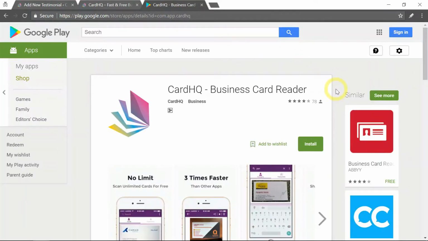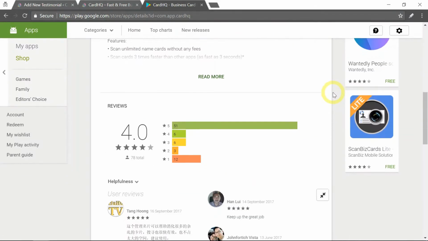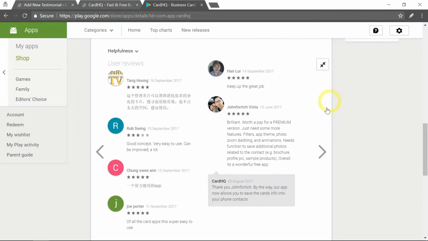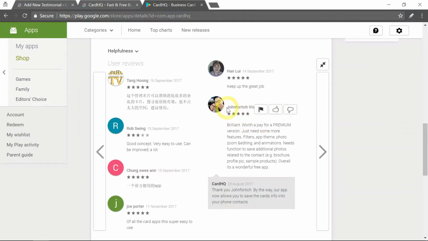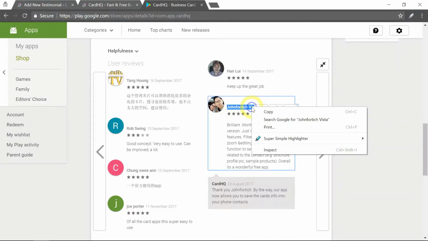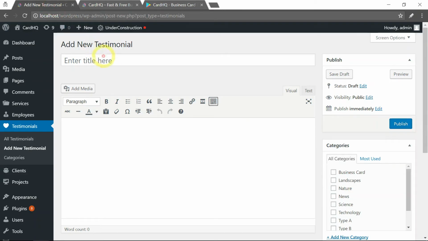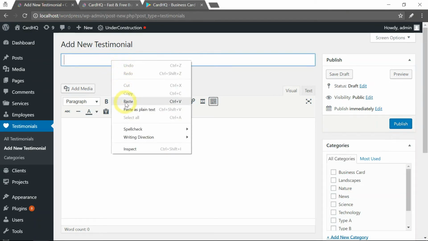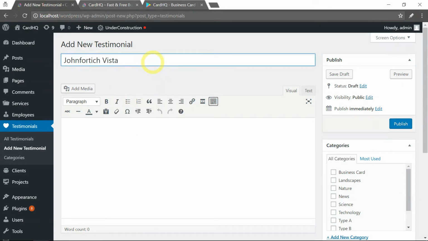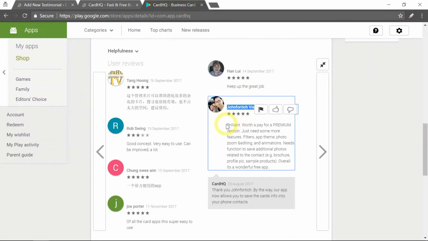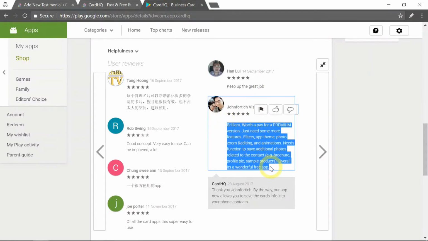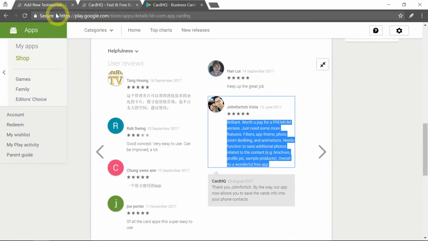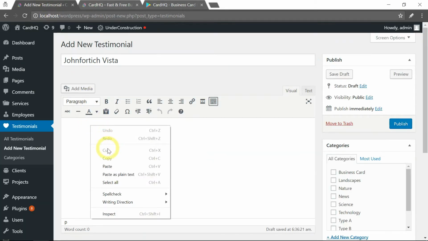Let's take a review for this app. Scroll down. Let's take this review from the person named John. Copy his name and paste his name here. Next, copy his review here and paste it here.